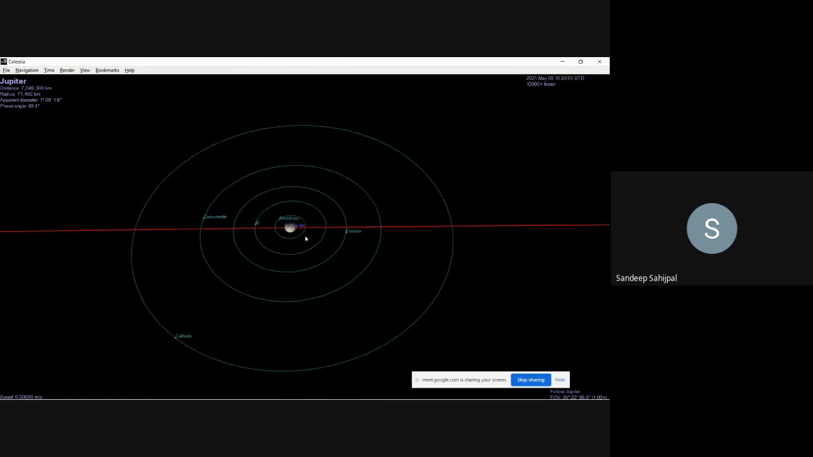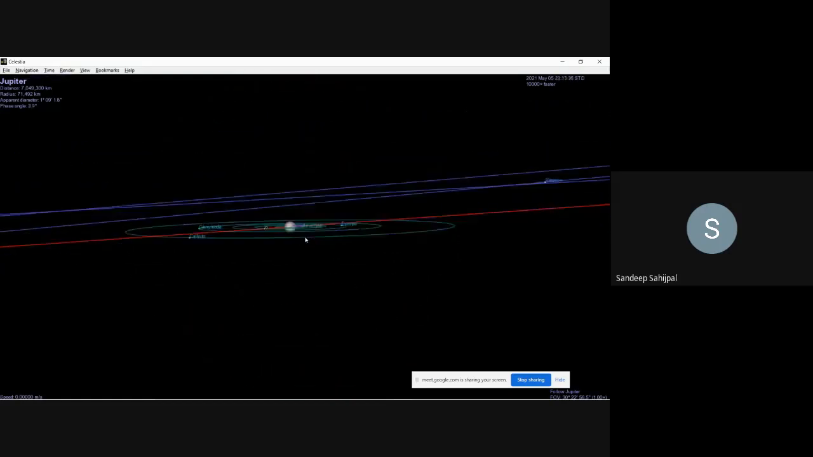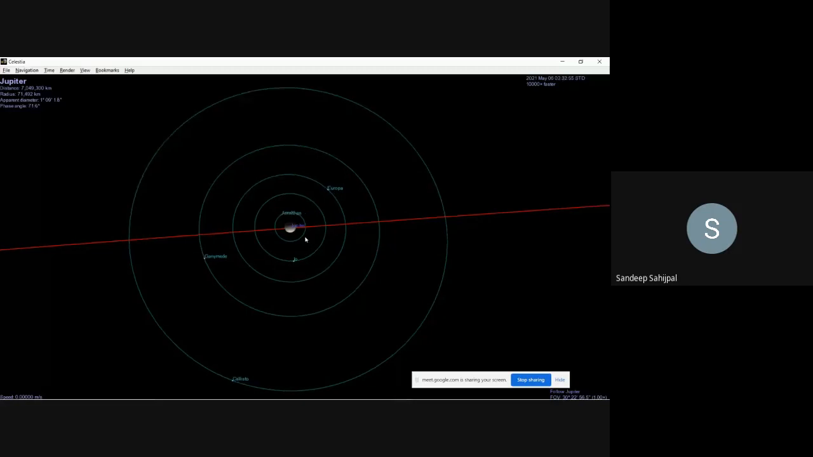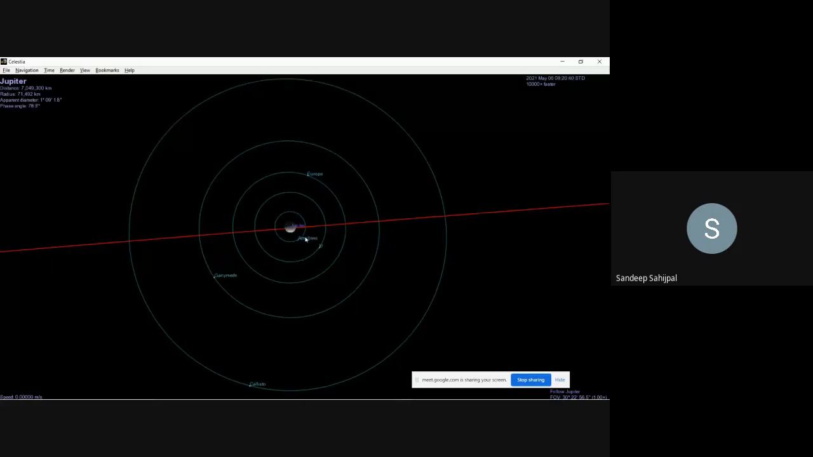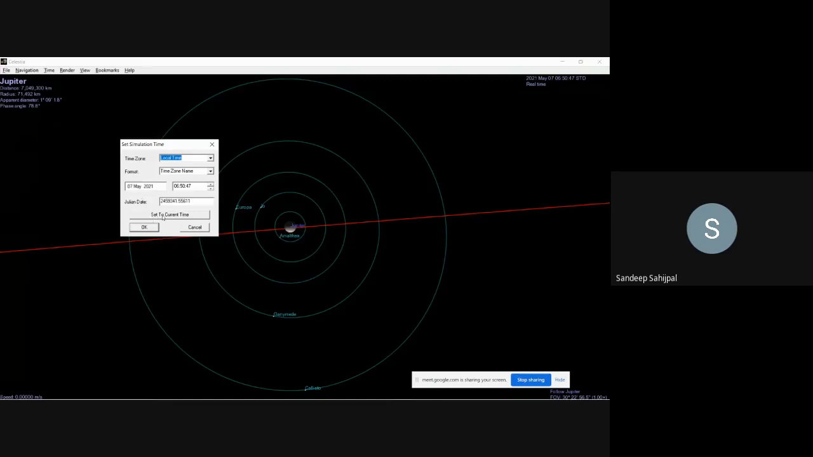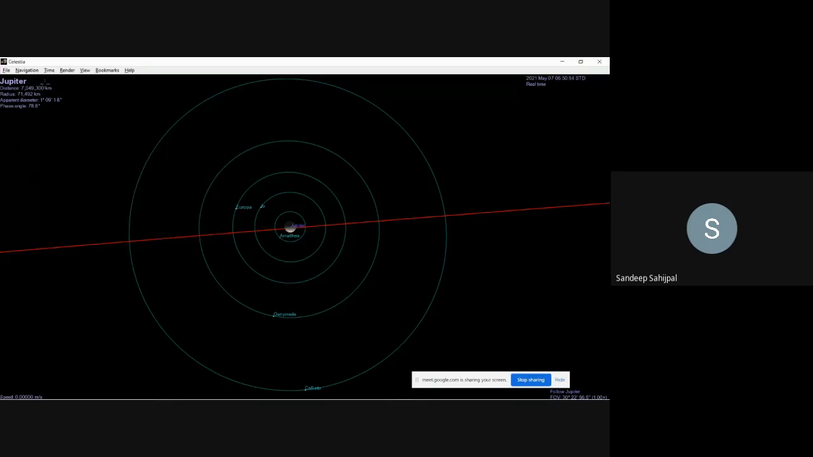Generally, when you do this, you will get this plane. But using your mouse, you can change the orientation. Make sure it is perpendicular, so you are sitting on the perpendicular of the plane of the satellites. Now go to time and say real time. So you will get the real time. Now let me set time. Let me repeat it again.